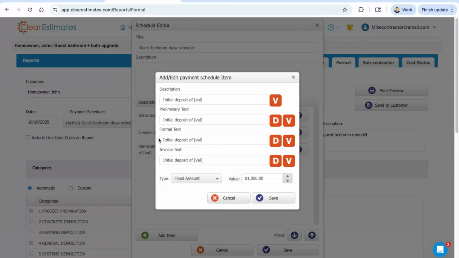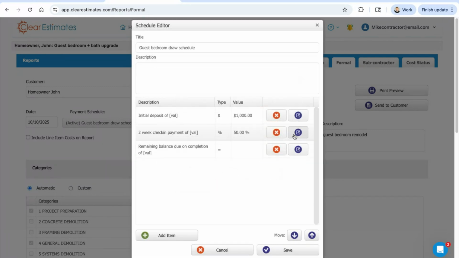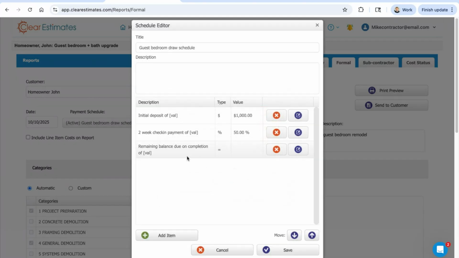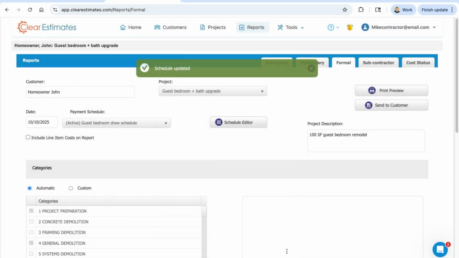So, if I just wanted to say something like, due 11/1, and I'm doing this for my formal proposal text, just so you know. Maybe I want due 11/15, my 2-week check-in payment. And then I'll just leave remaining balance as is. Now I've got some more project-specific edits that don't adjust my default template. That way I can reuse that later, and we can just go ahead and save that.